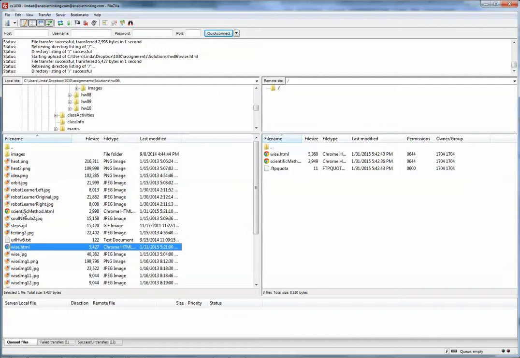Now here I'm going to upload one again. Sometimes you're going to upload something that you've already uploaded. Let me upload wise.html again. I double click on it. That didn't quite work. Let me try again. I'll get a double click out of this.